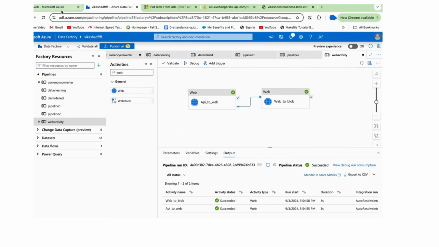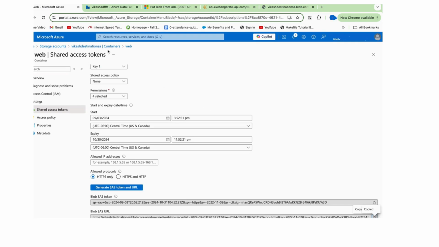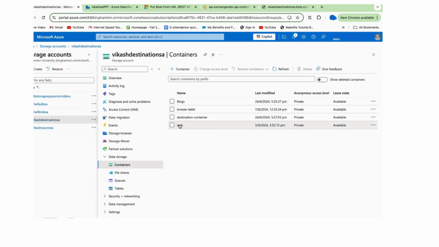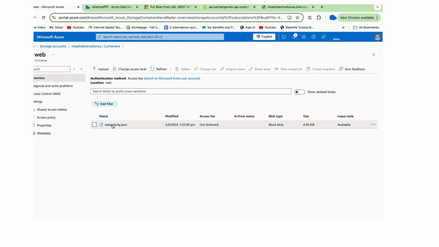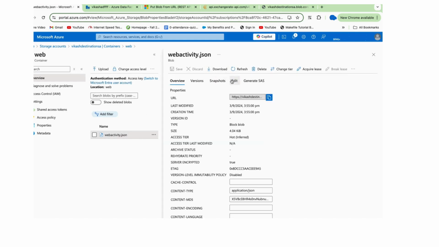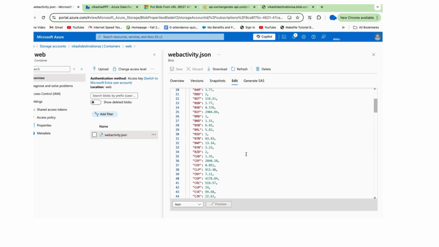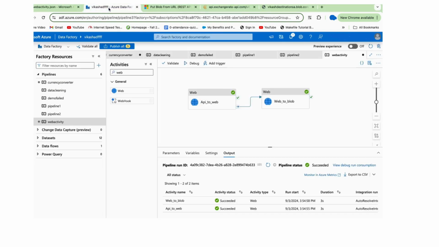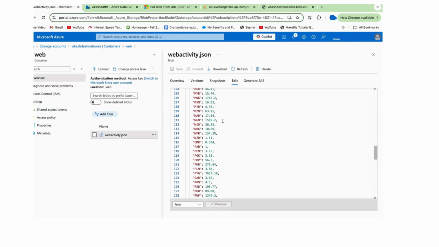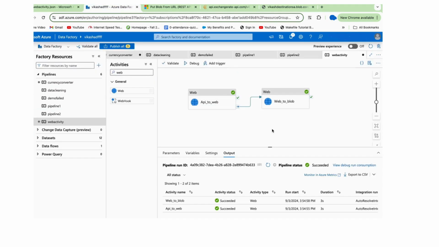All the details will be there. The main thing we need to check is to go to the container that we had previously created and see our response from the REST API stored in the Azure blob. So this is how we can use the web activity in ADF to store the response of a REST API in the format of JSON to the Azure blob. So that is what I want to convey in this video. Thank you.